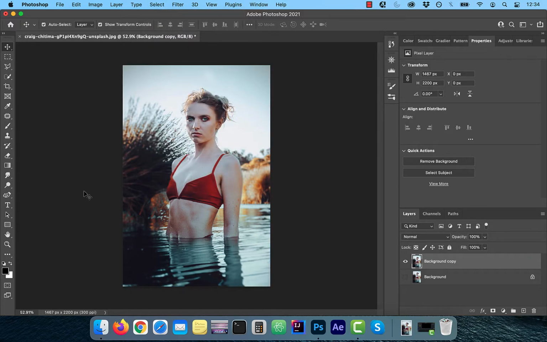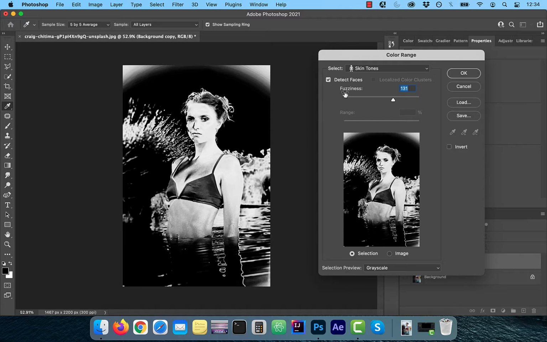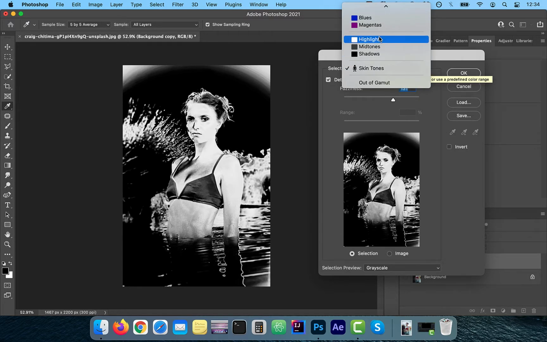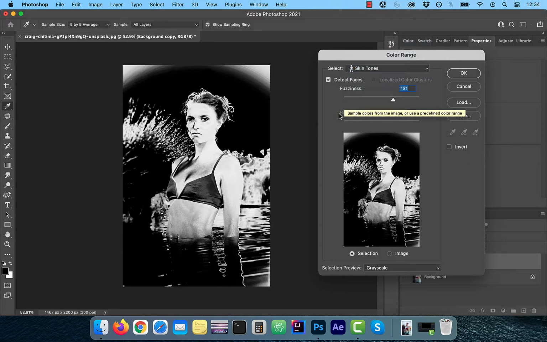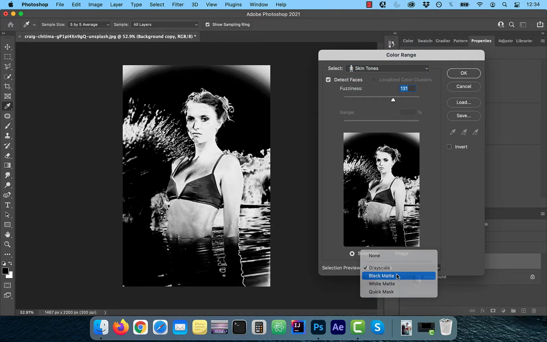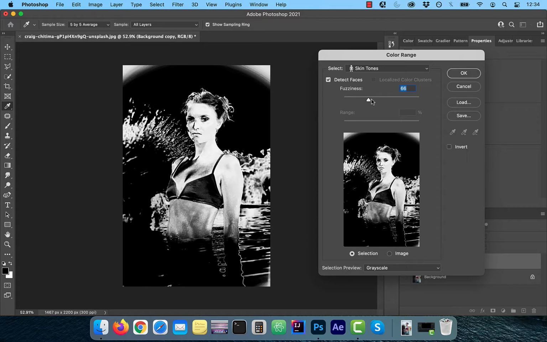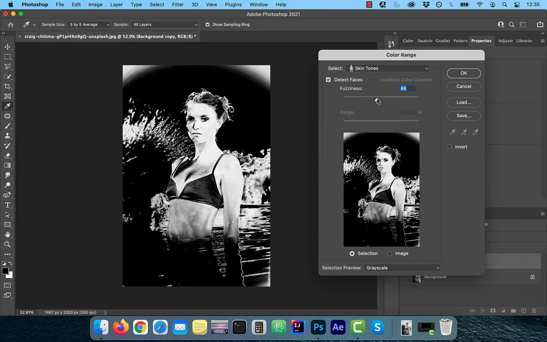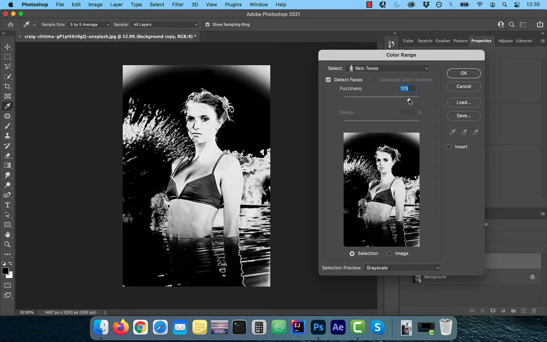In the Color Range pop-up, make sure Detect Faces checkbox is checked and Skin Tone is selected from the Select dropdown. Selection preview should be set at grayscale and play around with the fuzziness slider until most of the skin tones are selected while trying not to select too much of the background. I'm going to leave the fuzziness to 147 for this image.